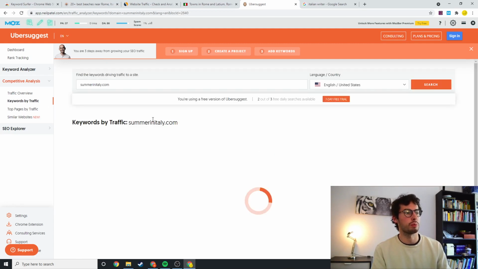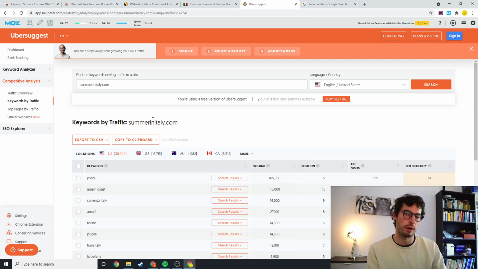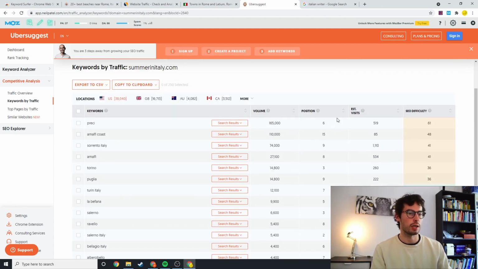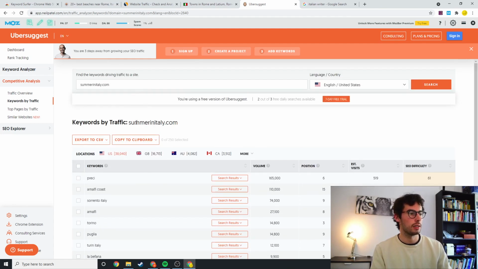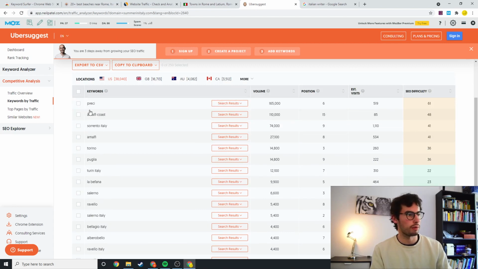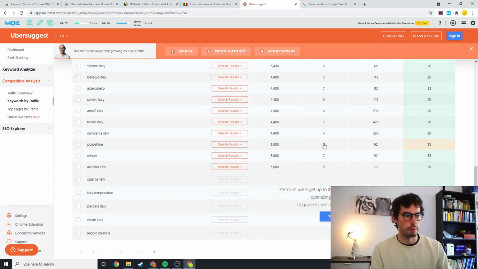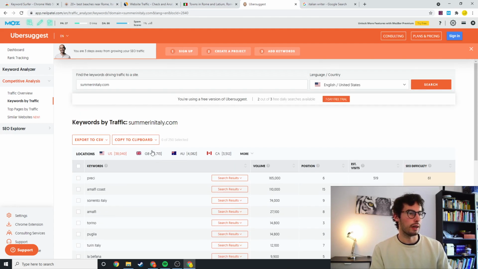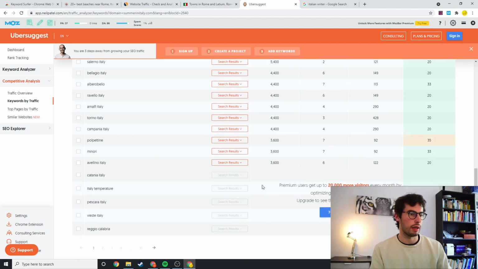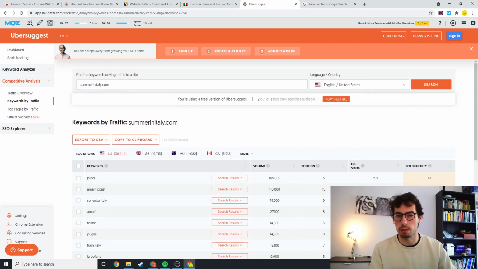which pages and also which keywords drive traffic to a website, to give you tons and tons of ideas. So in this case, summer in Italy is ranking number 6 for Brecci, number 3 for Salerno, some number 7 for Polpettine, and on it goes. Obviously, with a premium version, you're going to be paying for it. It's not obligatory for this course.